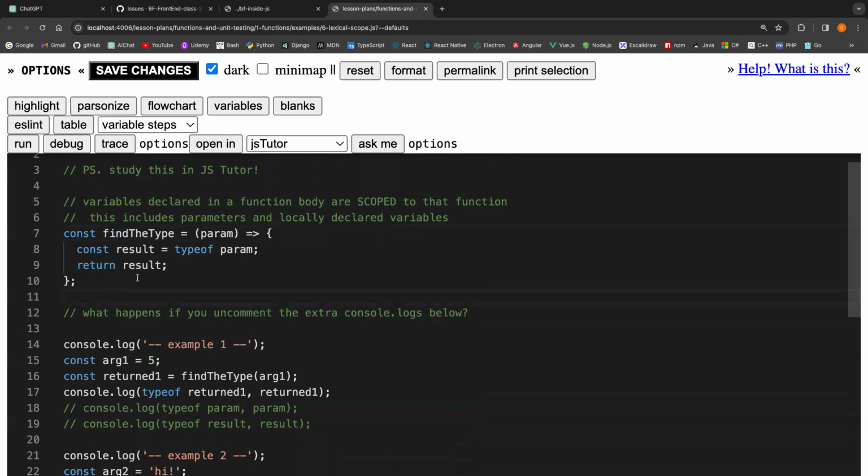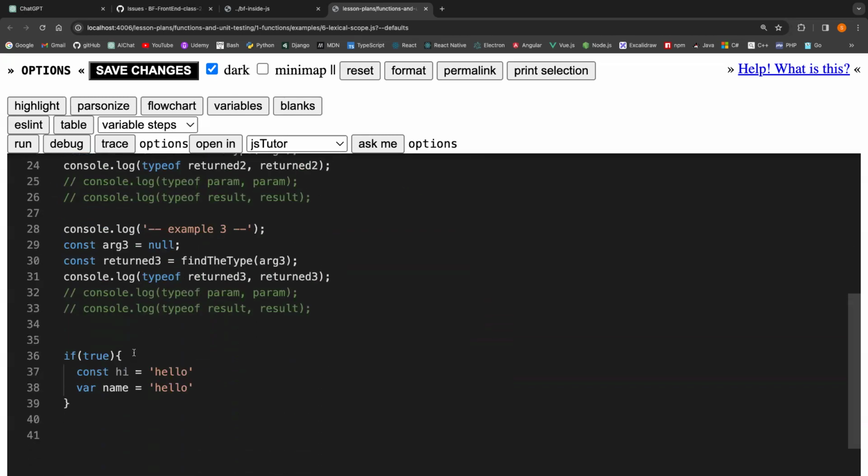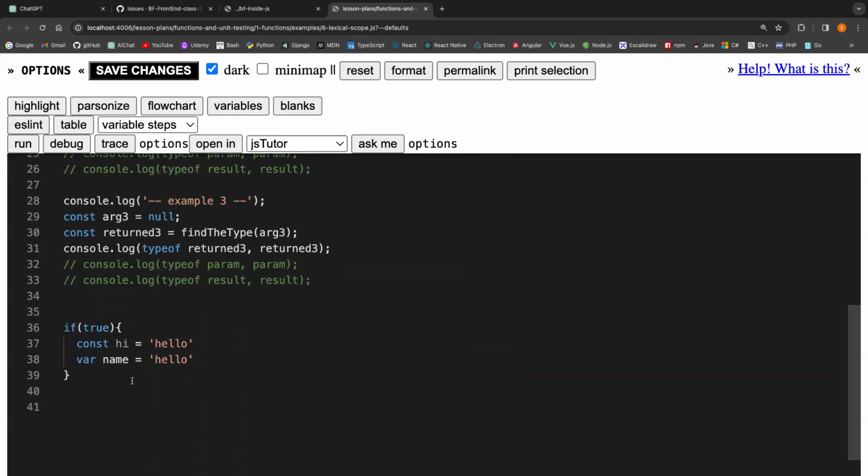So if I declare a variable inside the function, it will only live inside the function. But if it's anything else, like an if or any other block, it will not respect that. I can access it outside of this block. And sometimes that causes trouble, because maybe I don't know that var is a function scope and not a block scope.